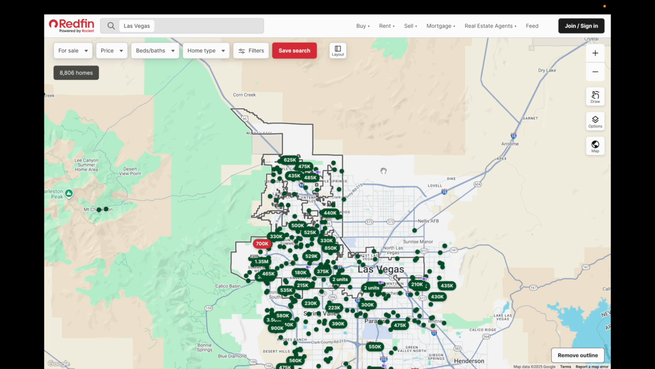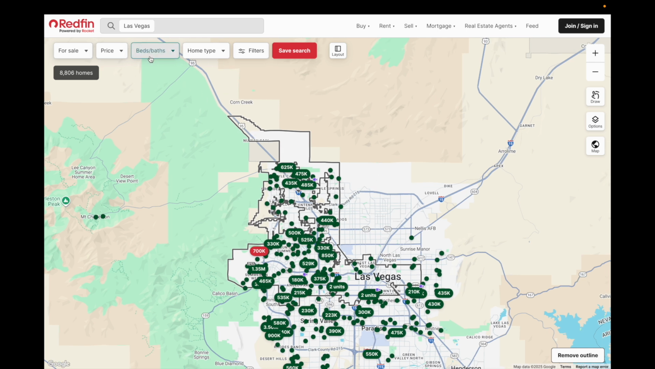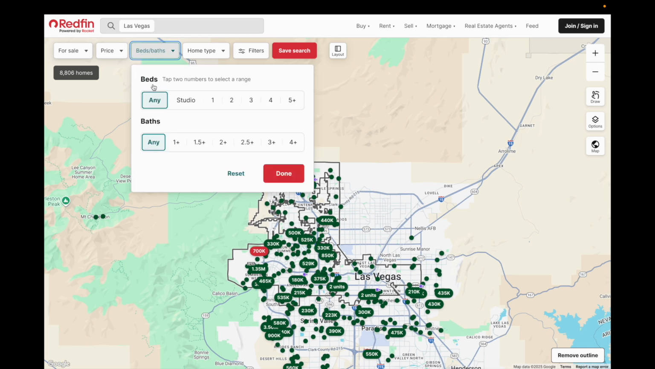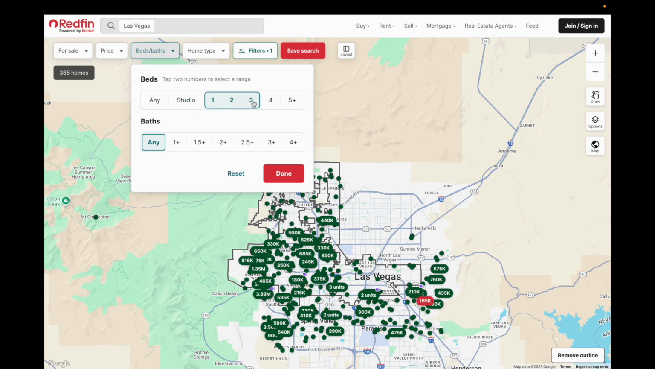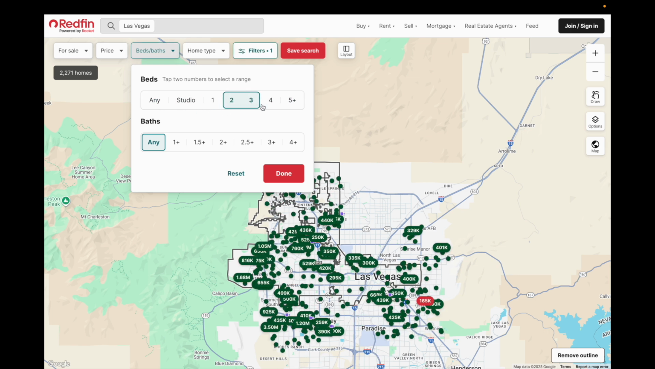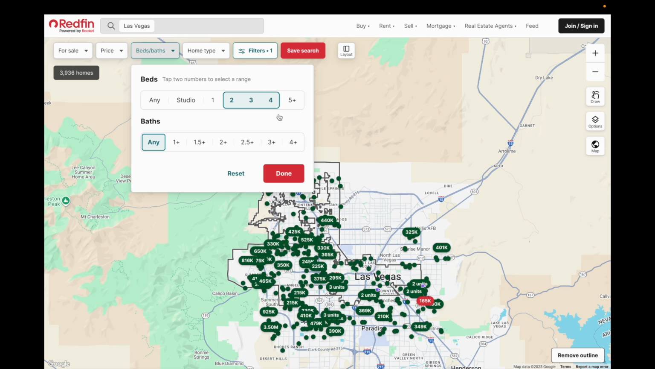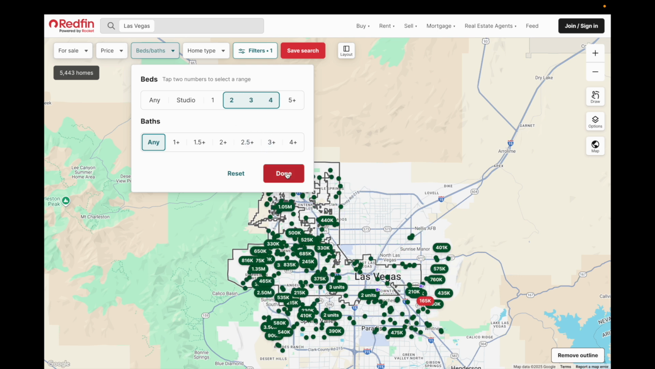Now the simplest way is super self-explanatory. Just go to the top left to where it says beds slash baths, and where it says any, you can go ahead and play around with this. So if you're looking for like one bedroom places, you can do that. Three bedroom places, maybe bedroom places between 2 and 4 beds, whatever the case may be. You can go ahead and do it this way.